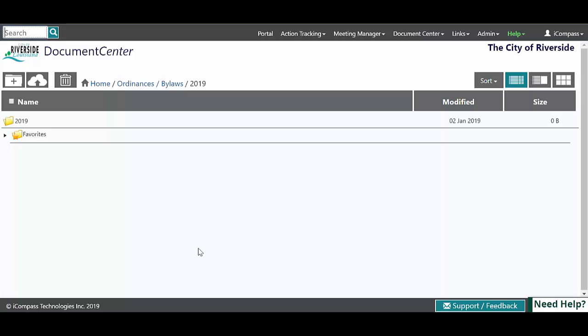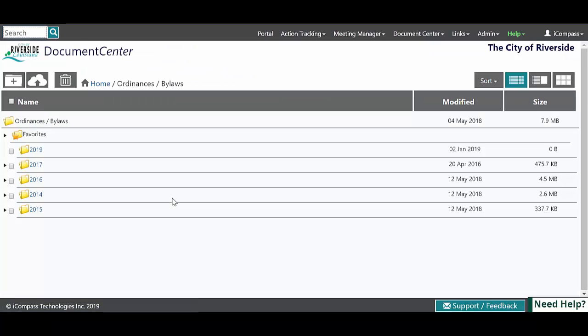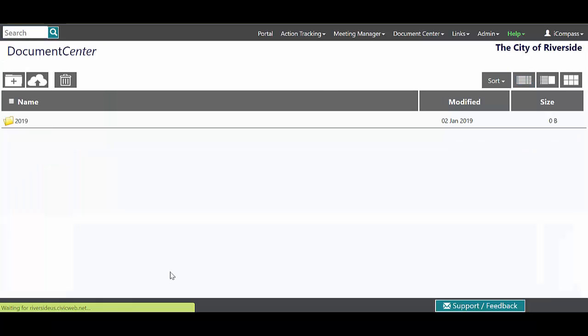Once my folder is created, it'll open up here on my screen. If we look at the breadcrumbs, we can see that we created that 2019 folder in the ordinance and bylaw folder. At this point here, I can upload my documents. So I'm just going to go quickly back here to ordinance and bylaw. If I'm uploading documents, just like if I was creating a folder, I want to choose the destination folder. So in this case, we'll say 2019.